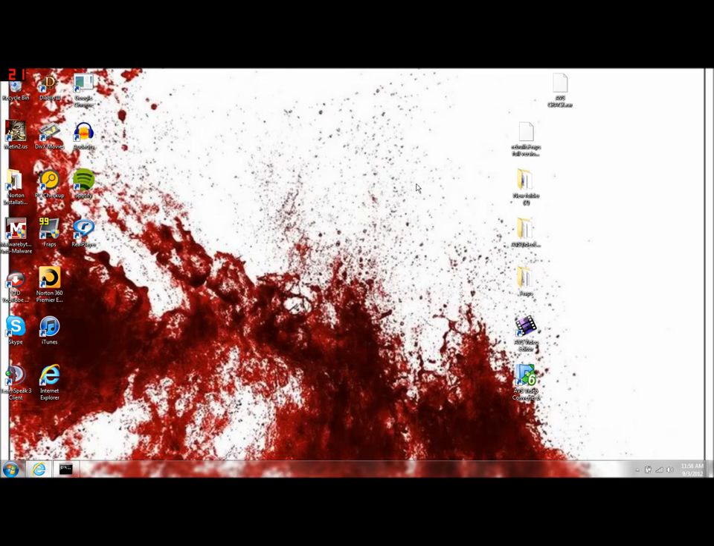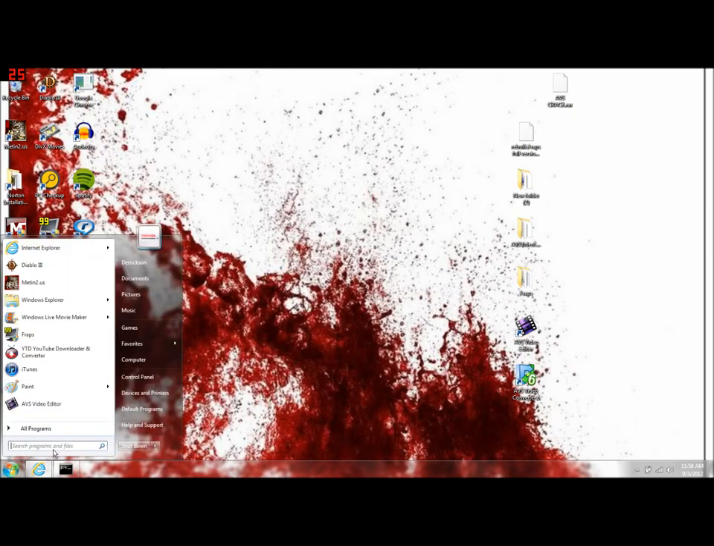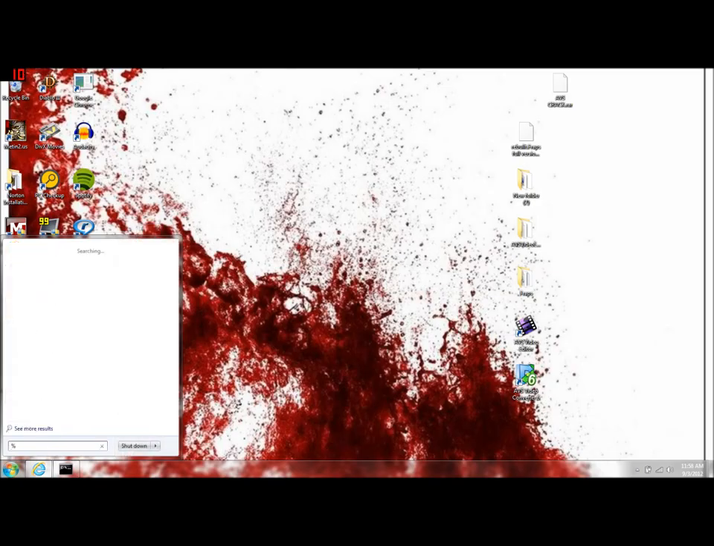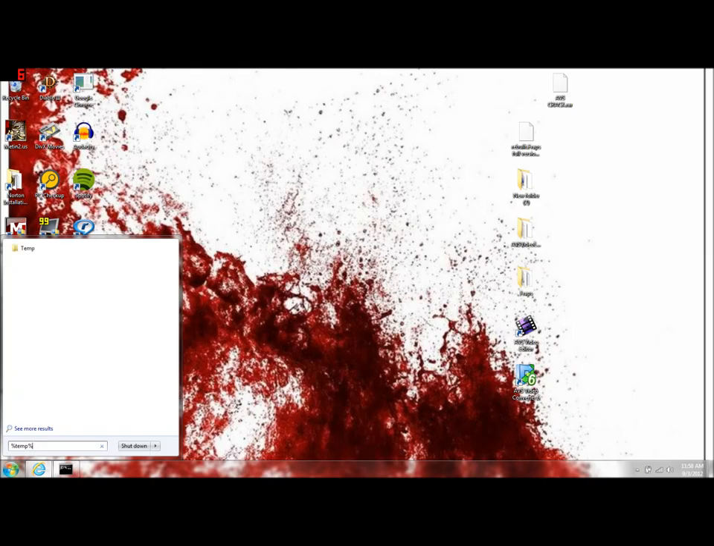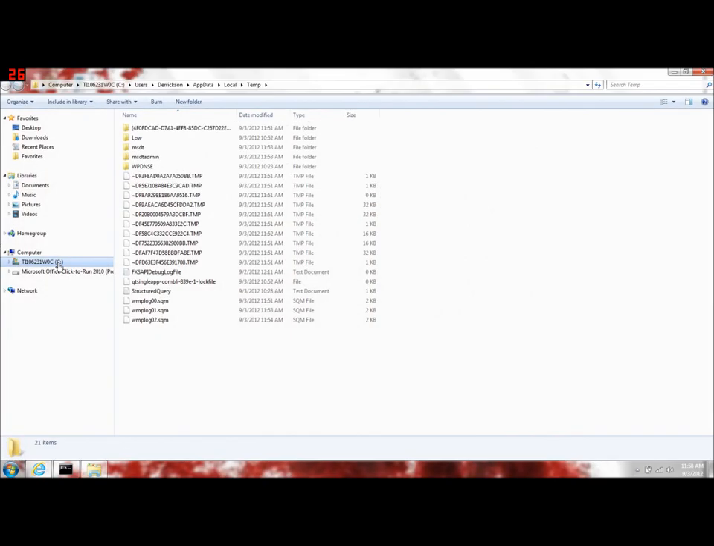Next, we want to go to your temporary internet files. The easiest way to do this is go to your start. Now, don't type temporary files because it won't show up. What you want to do is put percent temp. See how it still doesn't come up? And then put another percent sign, and you'll see your temp. Go to your temp file.